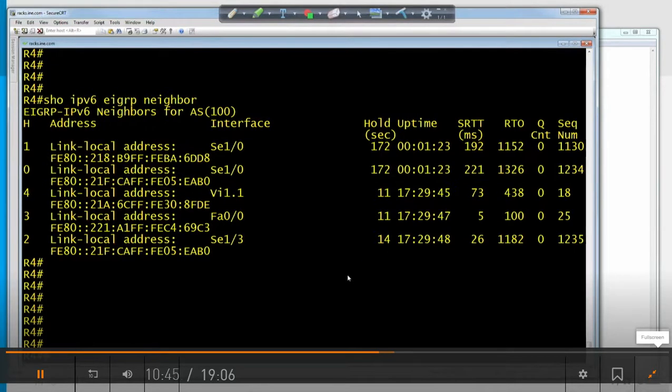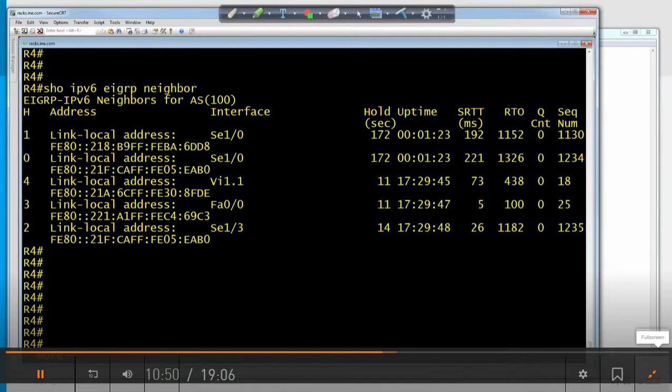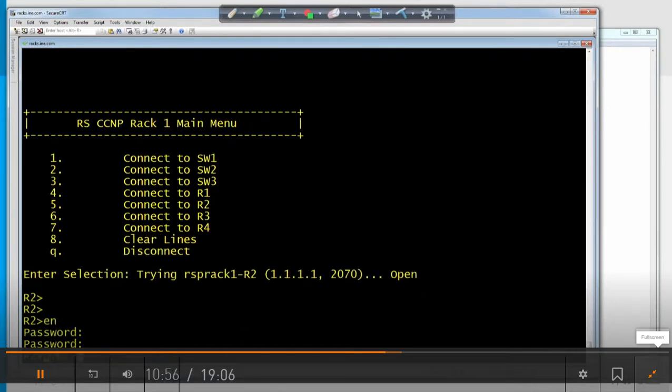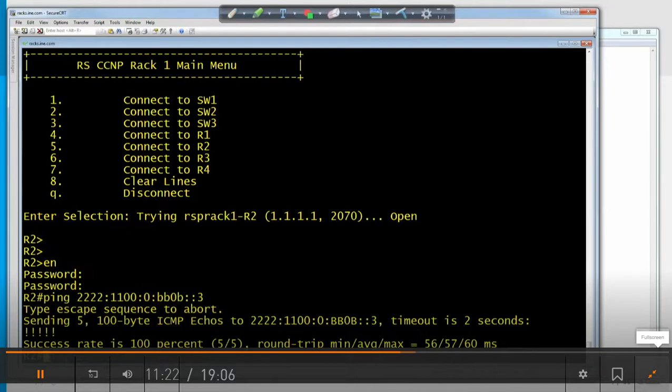So now let's go ahead and go back to the far corner of our topology, which is router 2, and see if we can ping the IPv6 address on, let's just choose router 3's loopback 0. So that would be ping 2222.1100.0 BB0B. By the way, if you don't have the IPv4, IPv6 topology diagram open in front of you that's got all the network numbers and where they are in the clouds, you might want to open that. It'll be easier to follow this way. And there we go. So I've got end-to-end connectivity. I can ping all the way across.